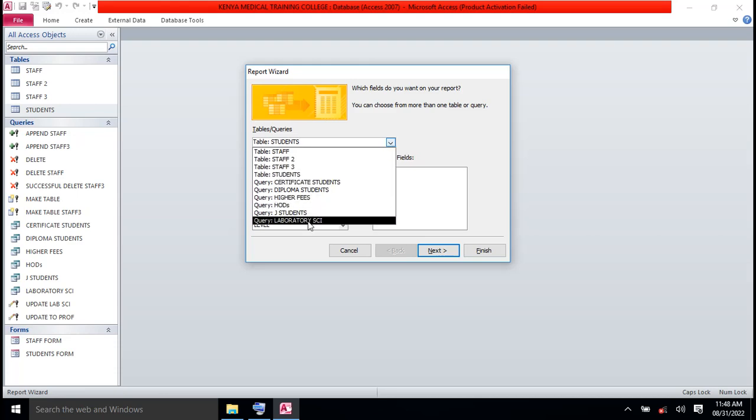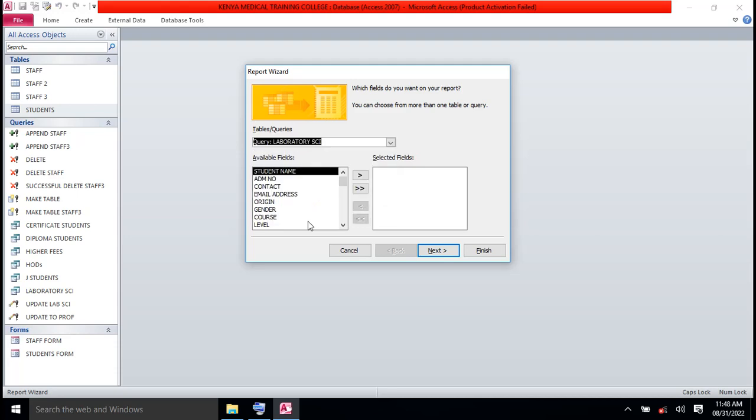So you have to come here and pick laboratory science, because this is where you have all the students that have done laboratory science. And then what do you want? They can tell you in the report that you want to see the name of the student, the admission number, their contact.